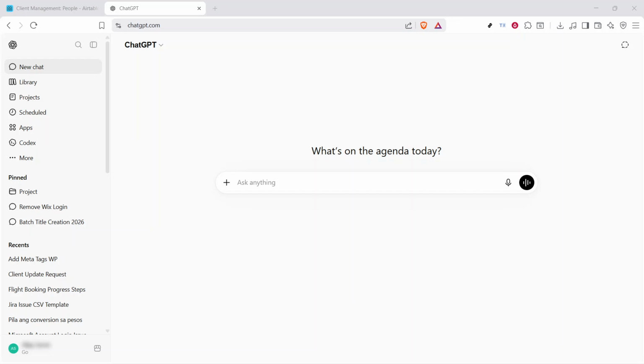In today's video, I'm going to teach you how to connect ChatGPT and Airtable. We'll be walking through the connection process from inside ChatGPT, so you can link your Airtable account and start using the integration smoothly. This is a quick setup, but it helps to know what each screen is doing so you can move through it confidently.